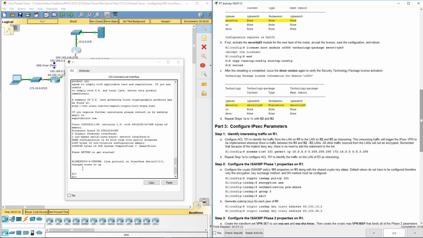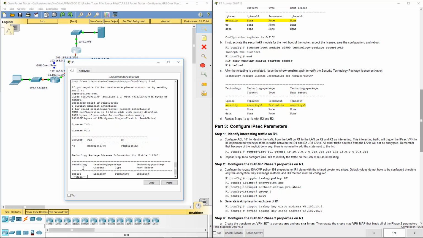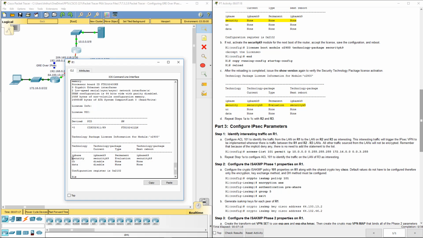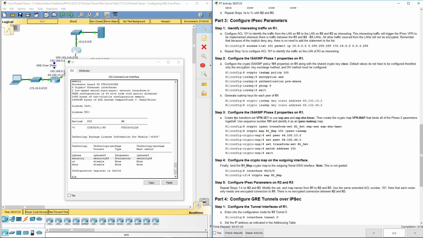We can actually verify by doing show version, and you'll see that we have the evaluation portion of that license, and we are good to go on to part 3. You're going to notice part 3 is fairly long.